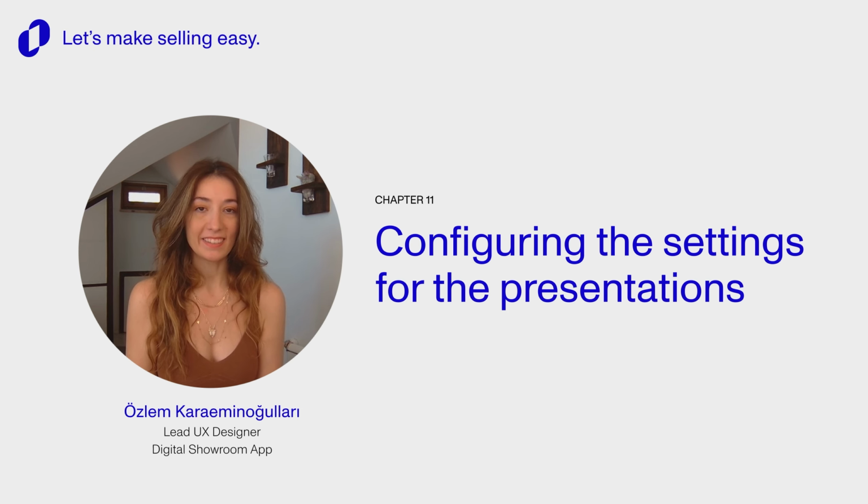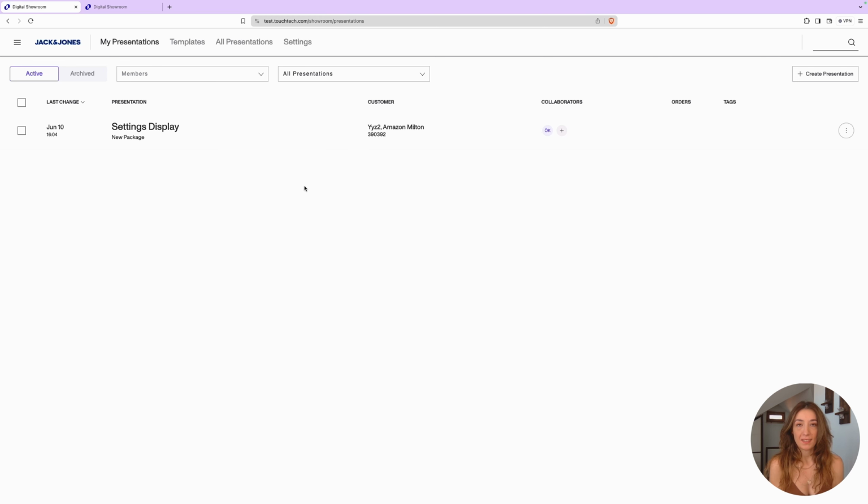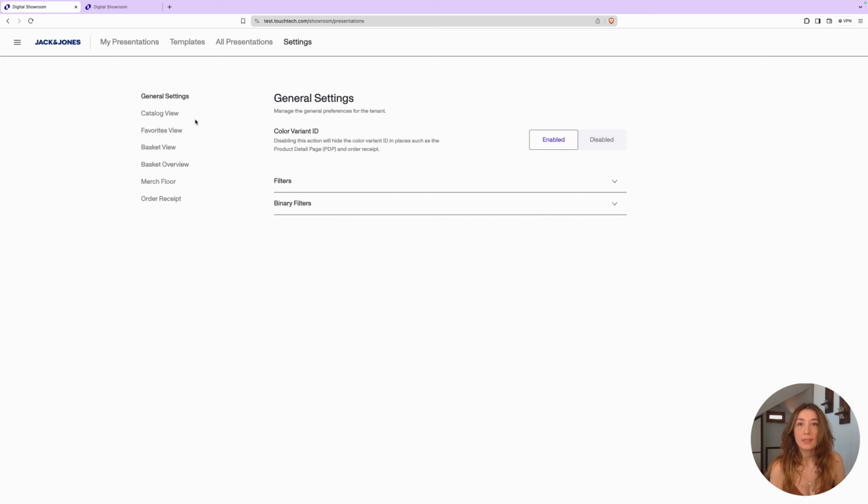Let's get it started. Now I'm in the presentation listing, and if I'm an owner or an admin for a tenant, I will see a fourth tab here called settings. And now if I go into it, I will see some different sections that control different places in the DSR app itself or in a presentation, and some general settings or specified settings underneath. So let's go one by one and learn what all those things do.